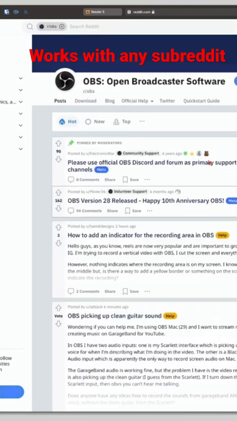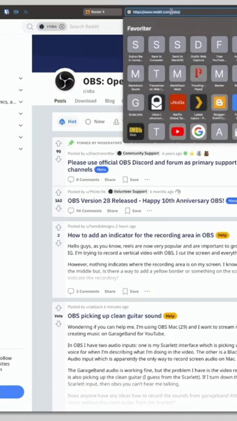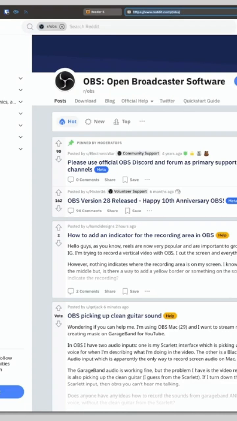Click on that so you open up the subreddit. Now grab the URL, as you can see at the top there, copy it so you have it in your clipboard. Then we go back to the reader app.